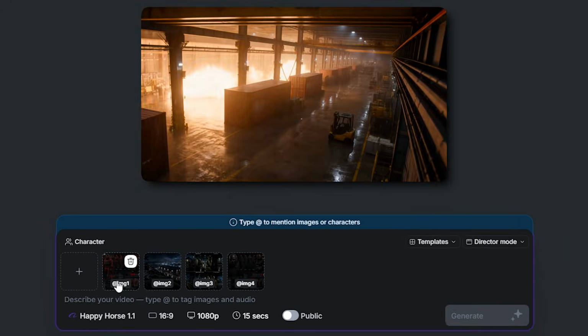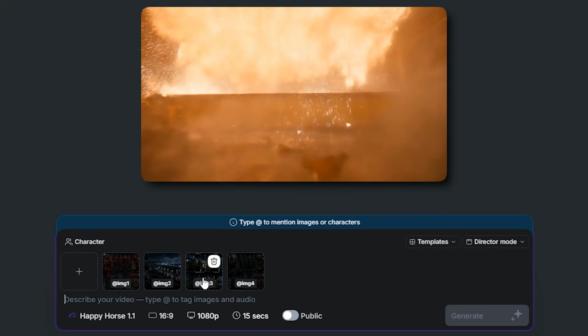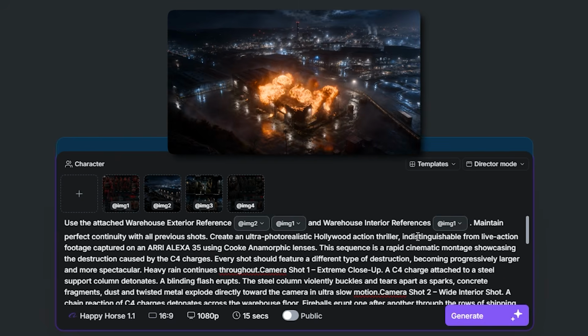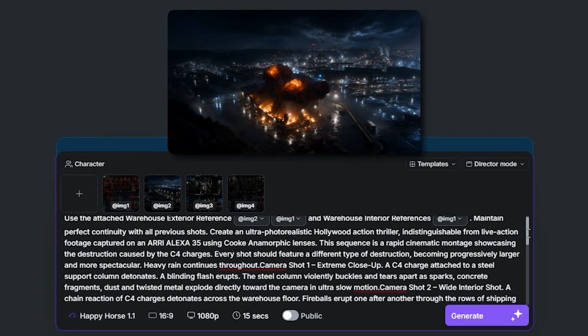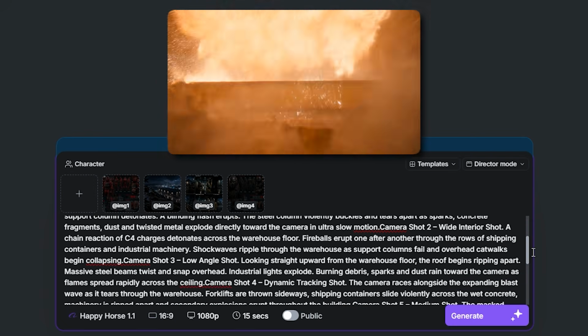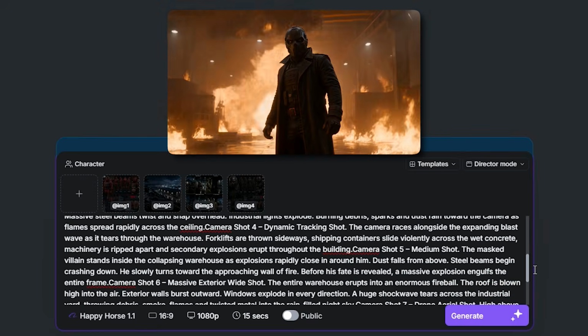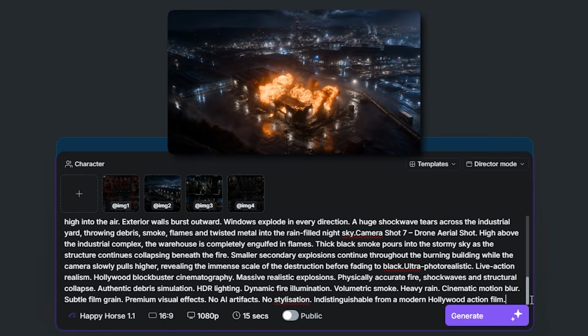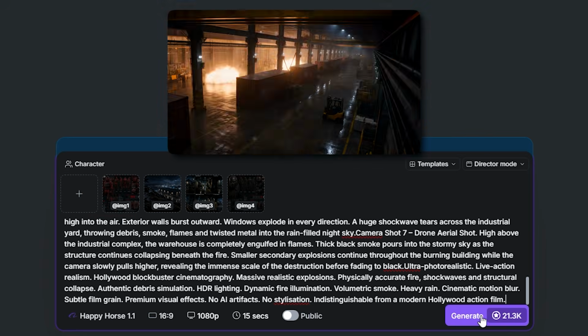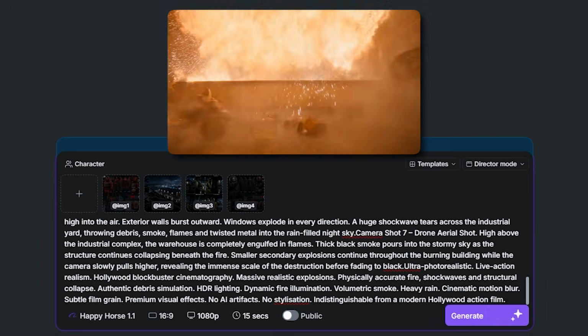For my second example, I'm creating the final explosion sequence. This prompt is all about cinematic destruction, with multiple camera angles showing different parts of the warehouse collapsing. From close-up explosions to massive exterior fireballs, every shot is designed to become bigger and more dramatic than the last. Once you've uploaded your references and pasted in your prompt, simply click Generate.